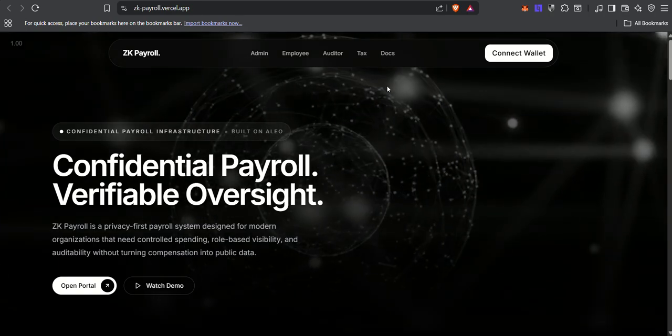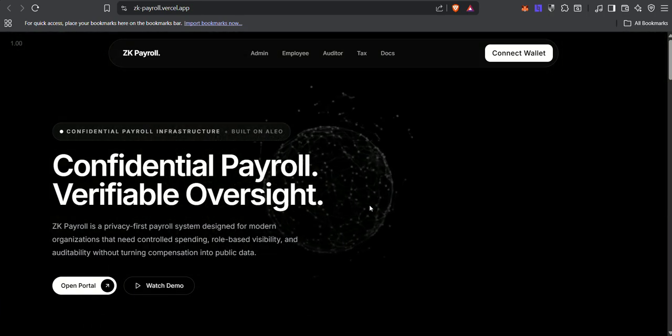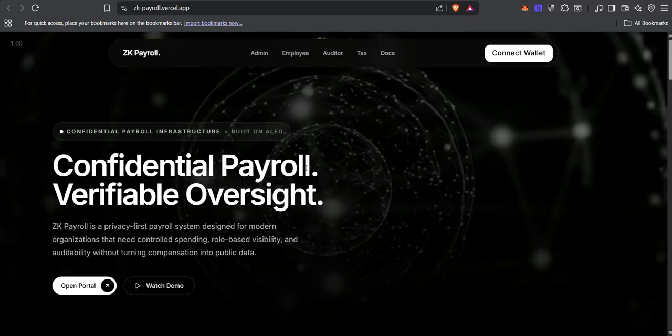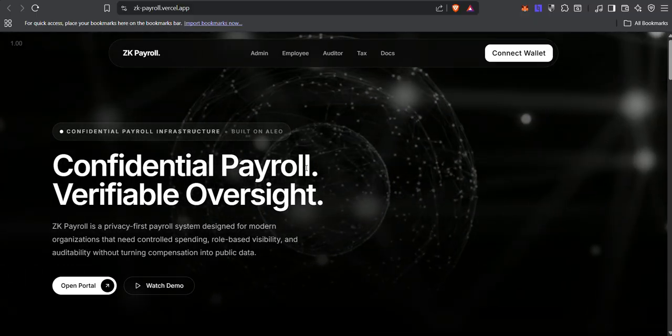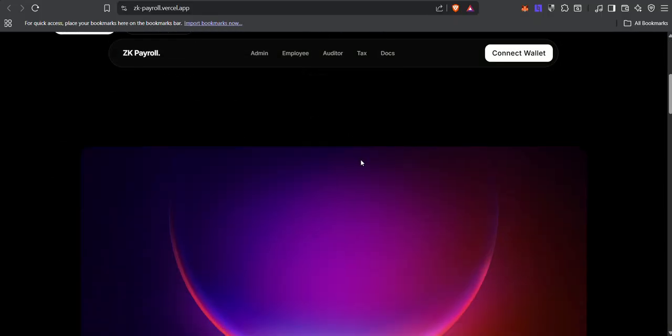Welcome to ZK Payroll. ZK Payroll is a privacy-first payroll system designed for modern organizations that need controlled spending, role-based visibility, and auditability without turning compensation into public data.